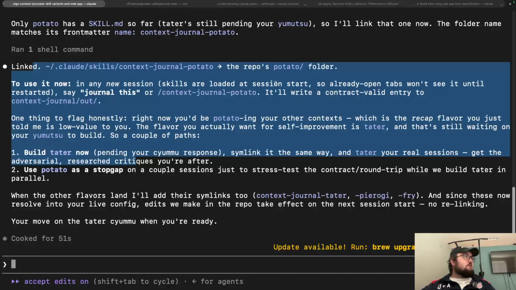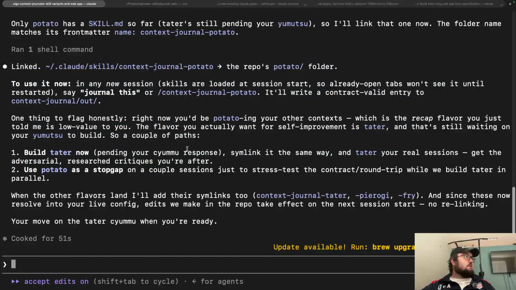To use it now in any new session, say journal this or context journal potato. It'll write the contract out. One thing to flag right now: you'd be potatoing for your other content, which is the recap flavor you just told me is low value to you. The flavor you actually want is still waiting on your Yumatsu to build. Yumatsu build Tater now, please.